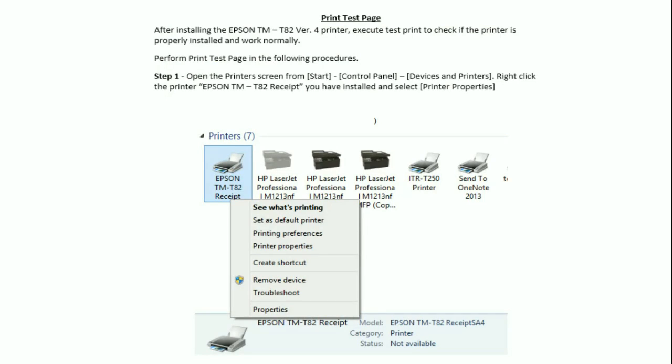So I go to the next slide, and after installing the EPSON TM82 version printer, execute test print to check if the printer is properly installed and working normally. So perform print test page in the following procedures. First of all, open the printer screen from start and then go to control panel and then go to devices and printers. Right click the printer EPSON TM T82 receipt you have installed and select printer properties.